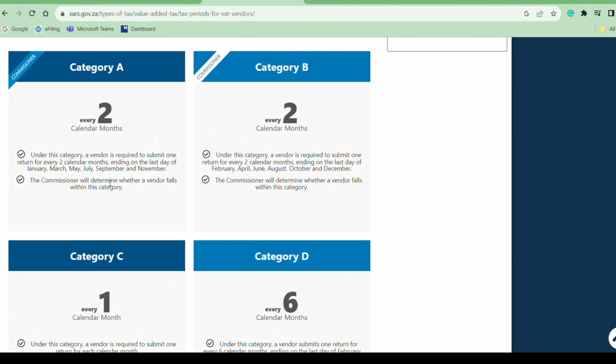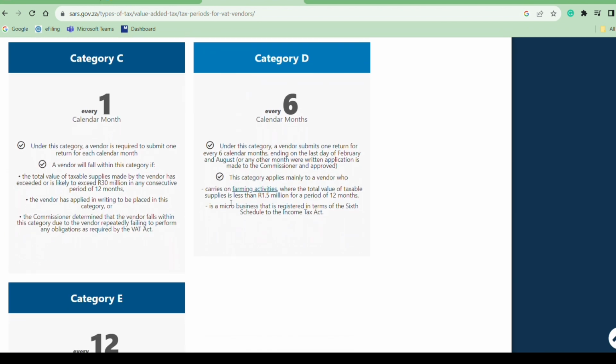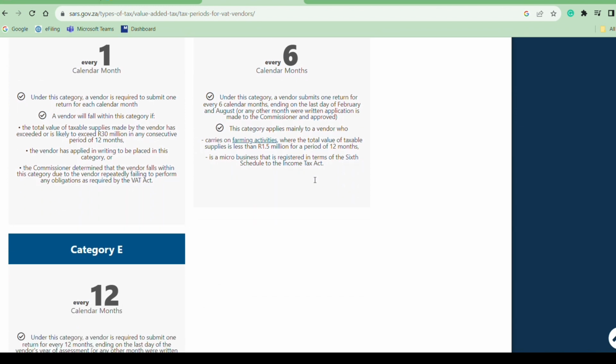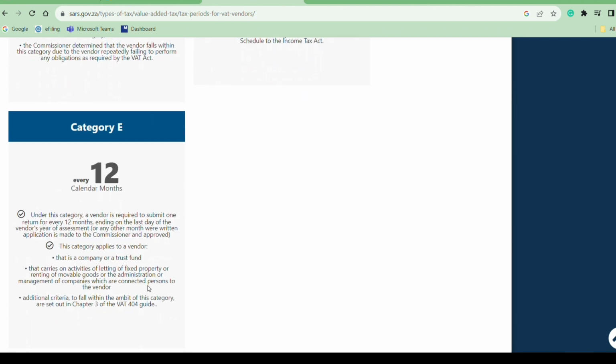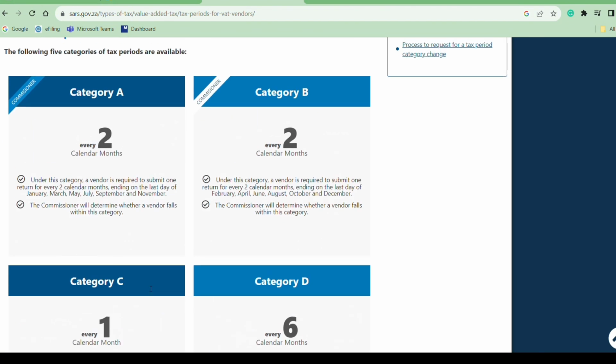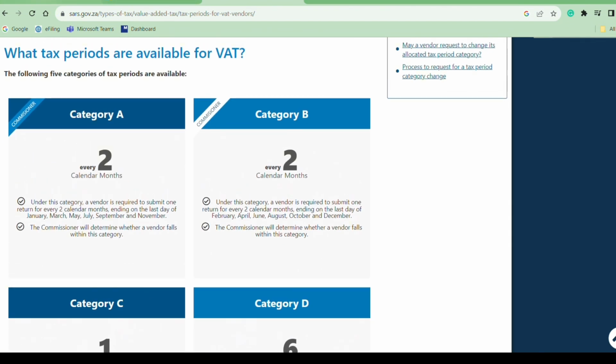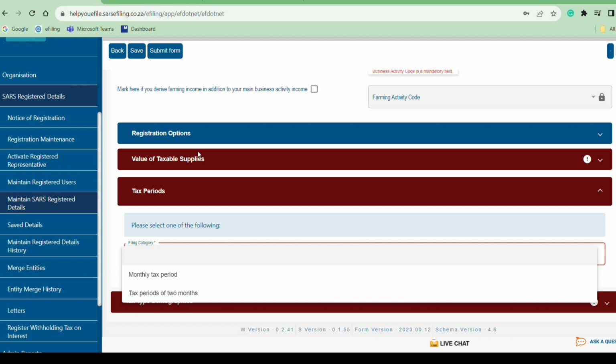It's the odd months, and then category B is the even months. A vendor will fall into this category if the total taxable supplies exceed 30 million and the vendor has applied to be in this category. And then, yeah, 6 months, 12 months. But normally it's every 2 calendar months. So that's usually the standard.